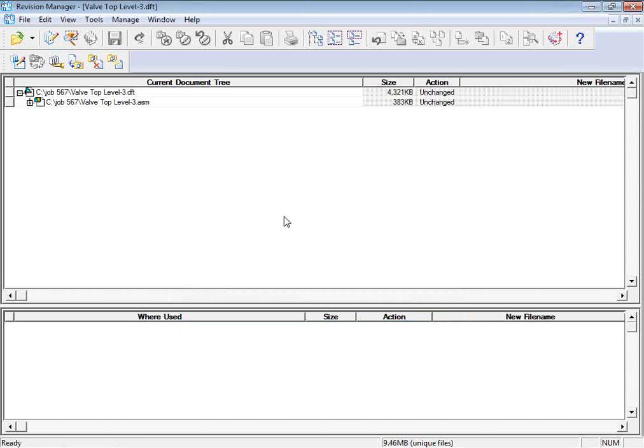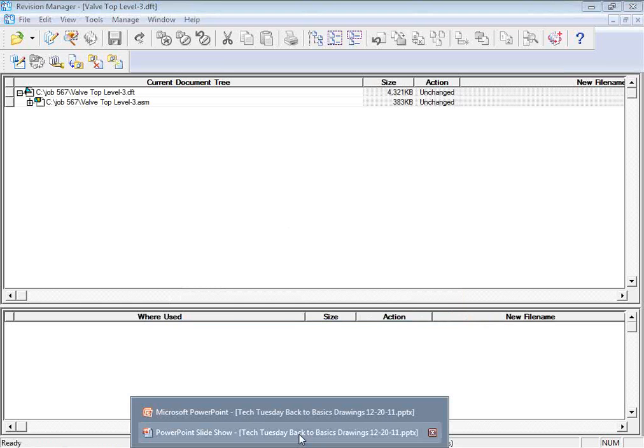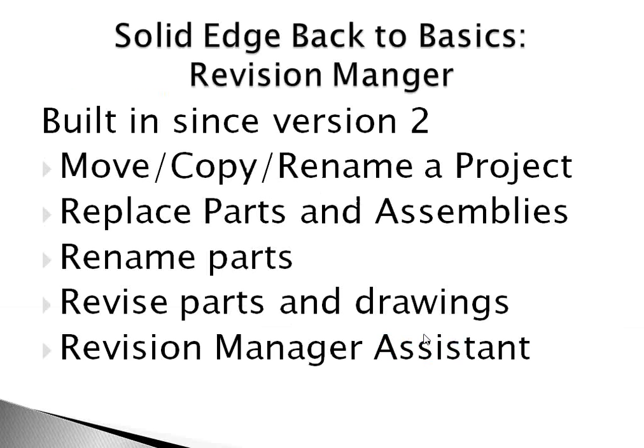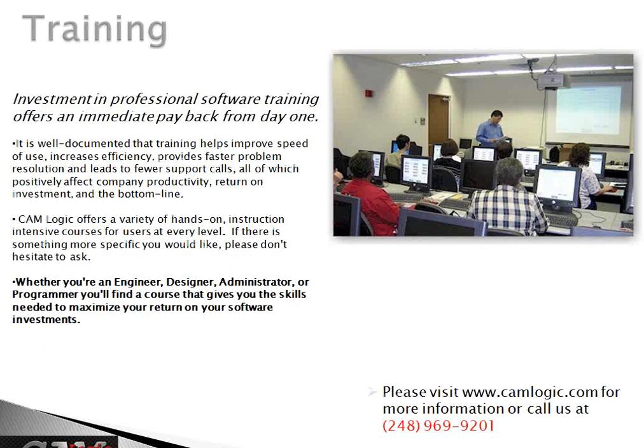Okay? So Solid Edge provides that basic Revision Manager ability inside of here, and it's built in since, again, it's been built in since version 2. So this is how you want to move files, how you want to rename files, replace files. This is your document management system.